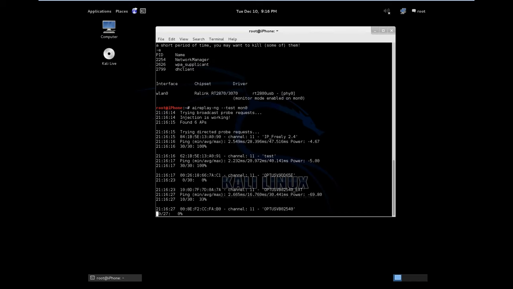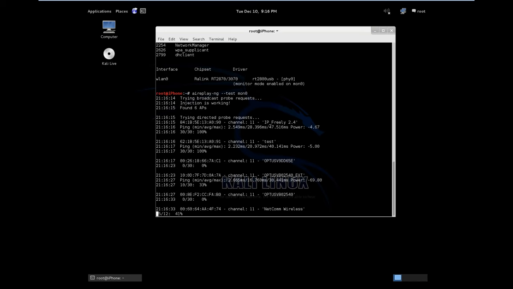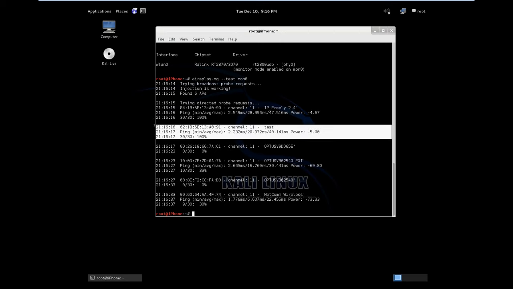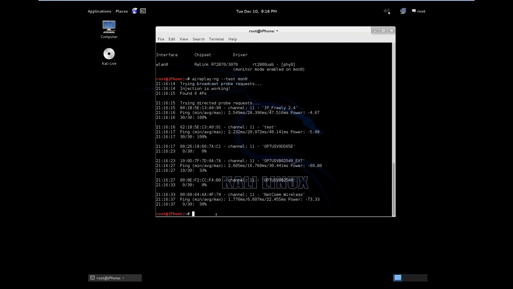Generally speaking, the numbers here represent how many packets have been sent and how many packets have been replied to, so this number gives you an indication of the strength of the network. For our purposes in this example, this network here is my network, and this is the network we're going to be attacking.